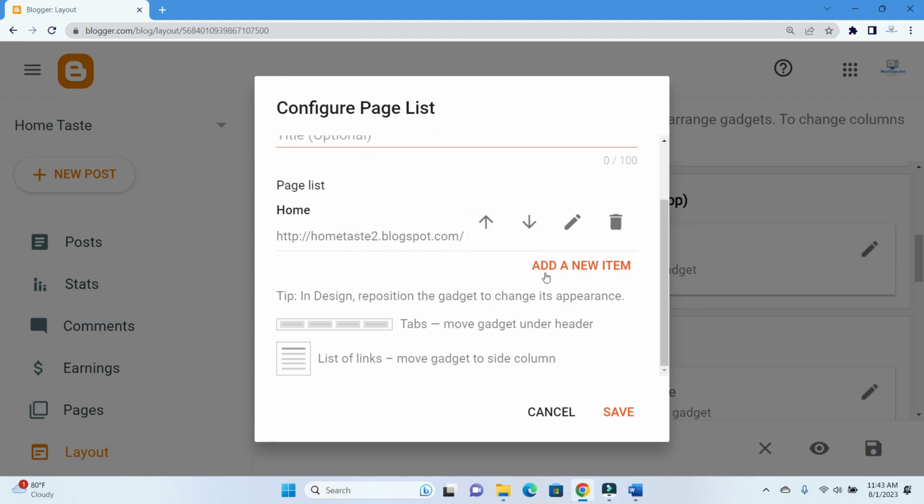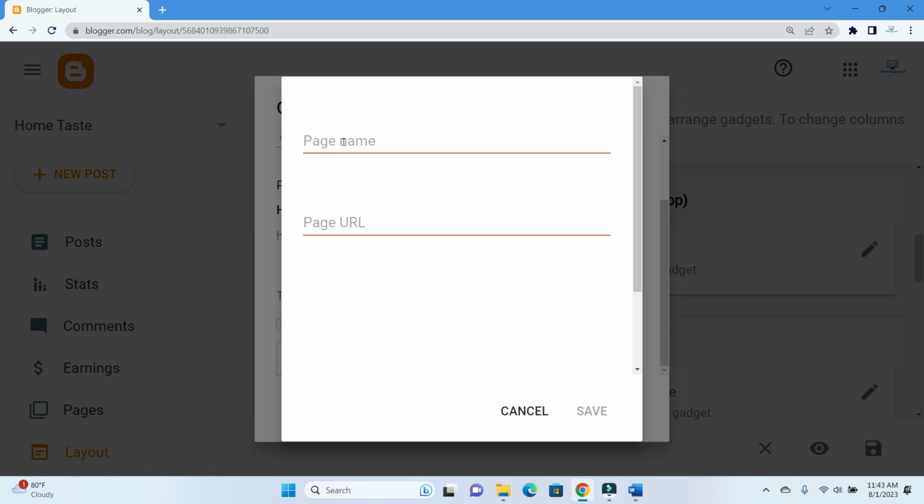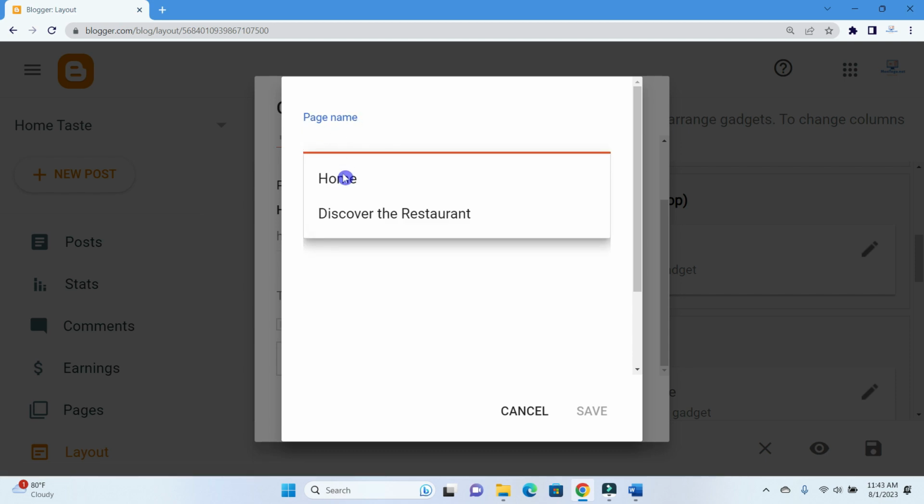Okay, so to do it simple, you see here, I just go to add new item, and then here I can type the page name, but because I've already created the page, all I need to do is just click on it, and then it will show up, and then I can pick it. So you see home, that's the index, that's the main page, that's the one we created by default, and this one is discover the restaurant, that's the second page we created.